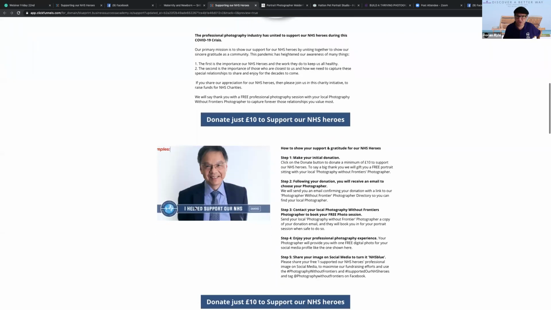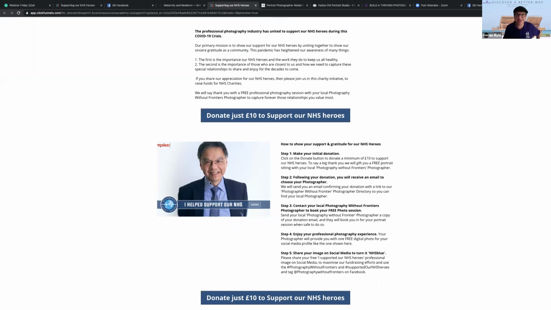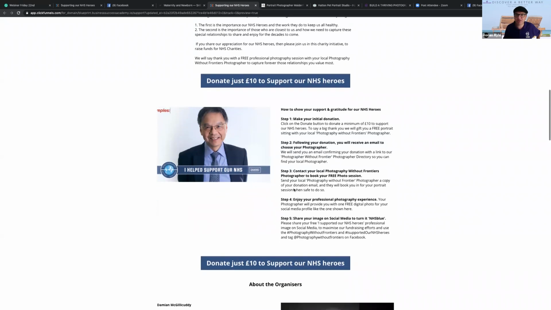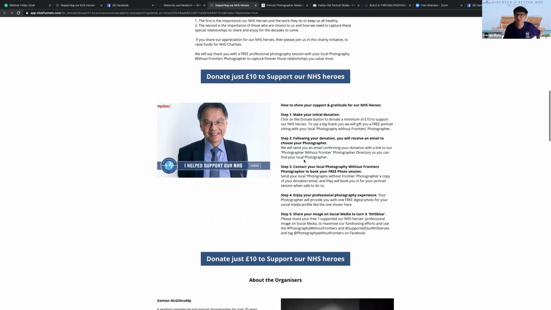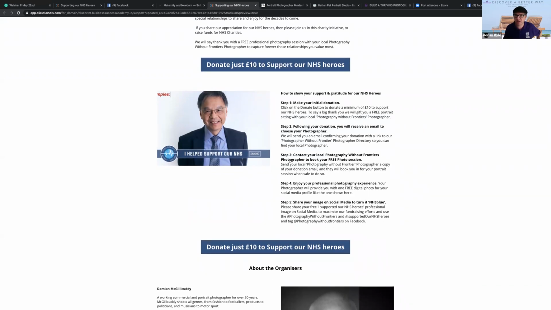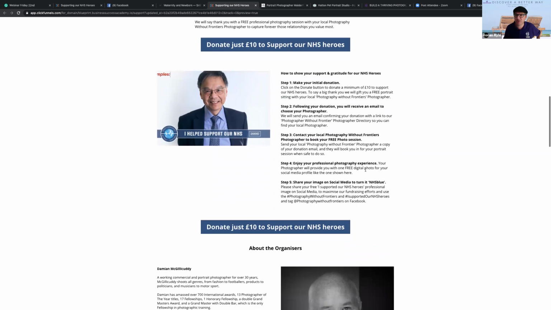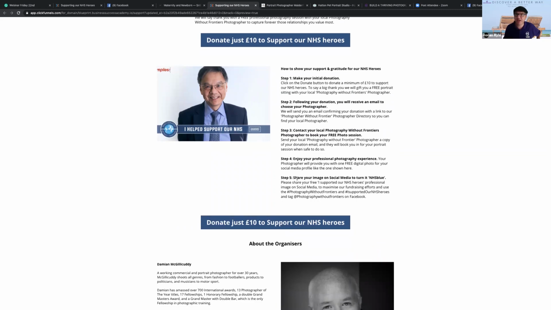Ignore this image. There's a proper image going in here that will reflect the type of photography that the studios will do, and it will have the logo of the photographer as well as the overall brand. But this shows the steps. Remember we talked about the steps? Step 1, make your initial donation. You see the highlight and then the smaller text. Step 2, find your donation and receive an email to choose your photographer. Step 3, contact your local Photography Without Frontiers photographer to book your free photo session. Step 4, enjoy your professional photography experience. Step 5, please share your image on social media to turn it NHS blue.